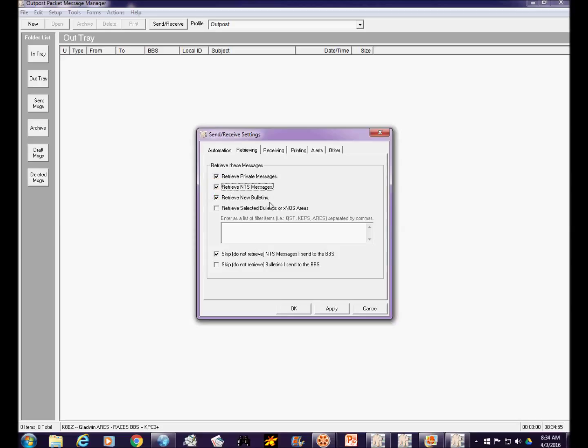We also want to retrieve bulletins. We're not going to check this one on bulletins from XNOS or JNOS areas. We are going to skip that. We're going to leave this box checked that says do not retrieve National Traffic System messages that I send to the bulletin board. We don't have a need to look at our own messages because they're going to be saved in our sent folder anyways. So we're going to skip that.